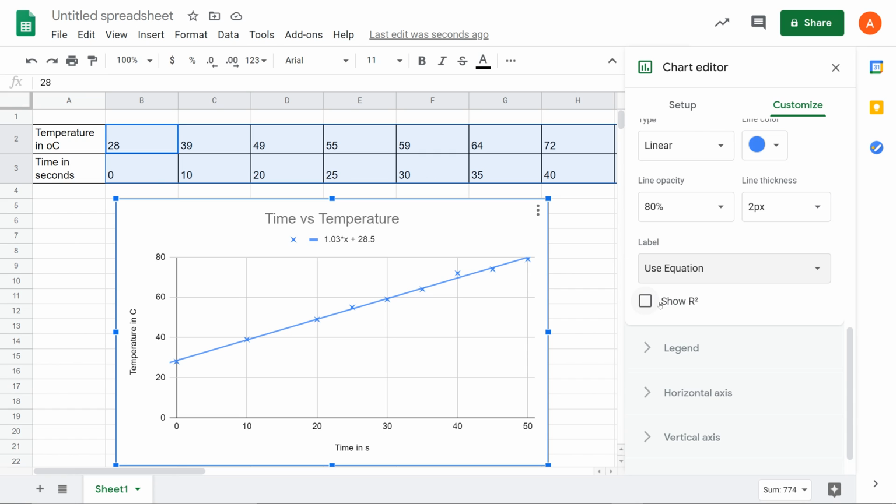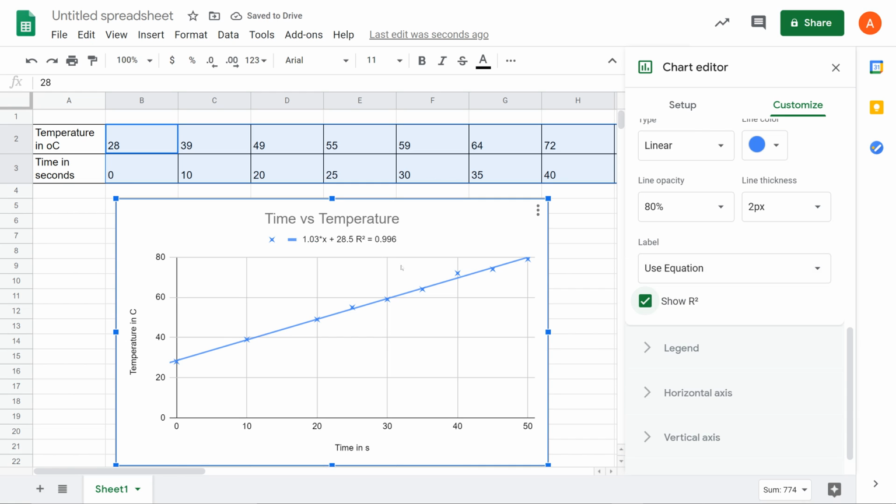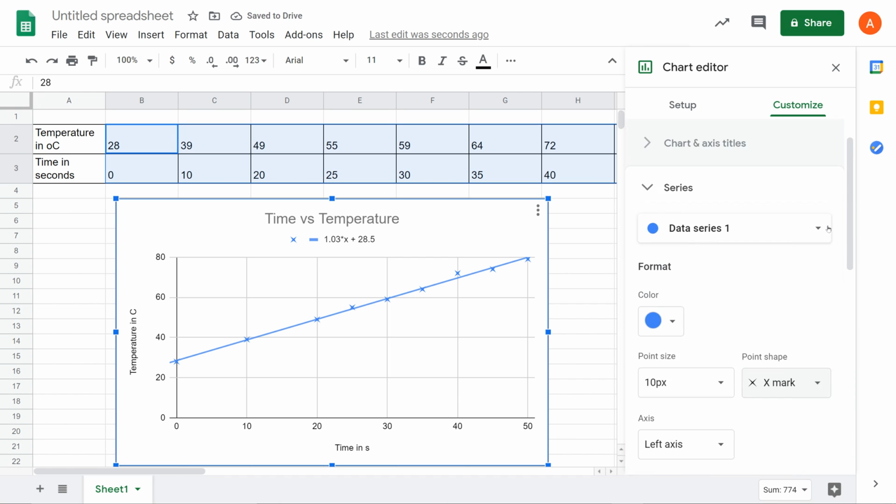This one, which says show r squared, if I want, I can show that. And that just shows how good a fit that is. So you can see that it's going through most of the data points. This one's a little bit away, which is why this isn't exactly one. If this is exactly one, it means it's a perfect straight line, but very close to one is very good. So I can just turn that off again, and that shows you how good that is. All right, so I think I'm done with that part.